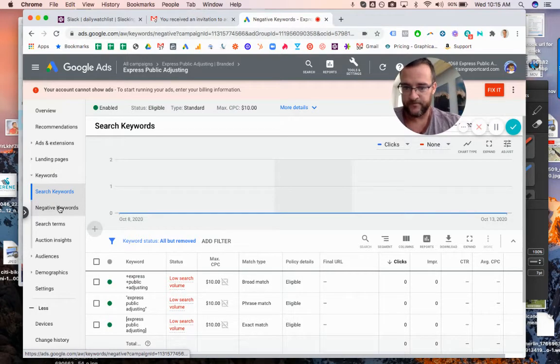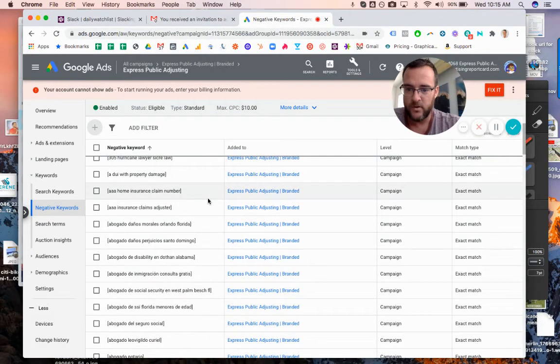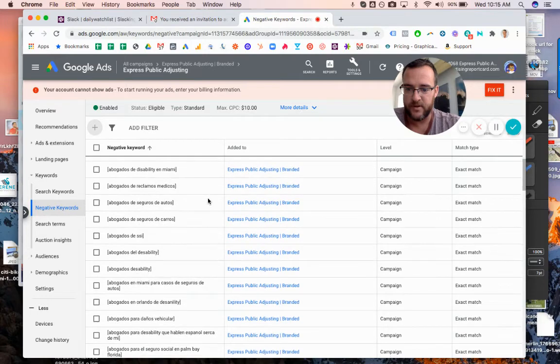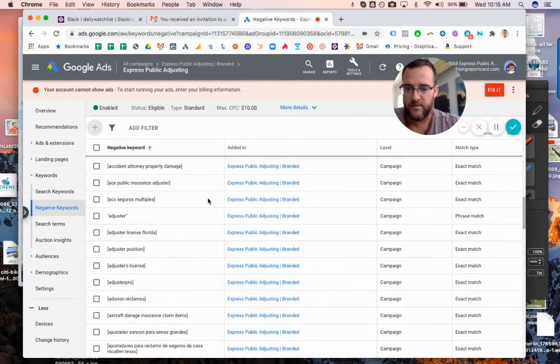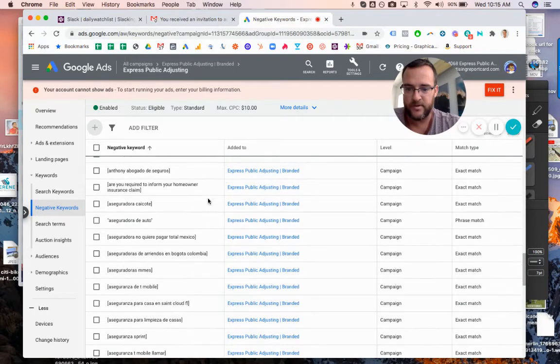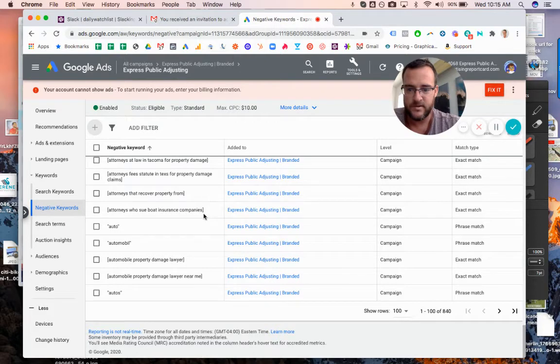Let's check out if they have any negative keywords. It's on the campaign level. These are all very specific. I would say that probably a lot of these could be eliminated with just one negative keyword list phrase match. Since the list is pretty extensive, I want to take a quick look.